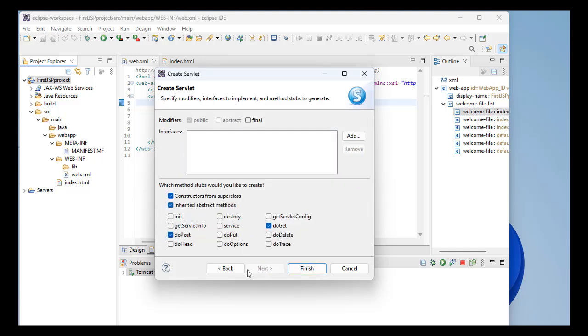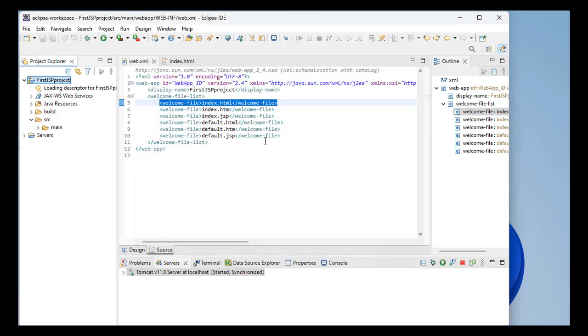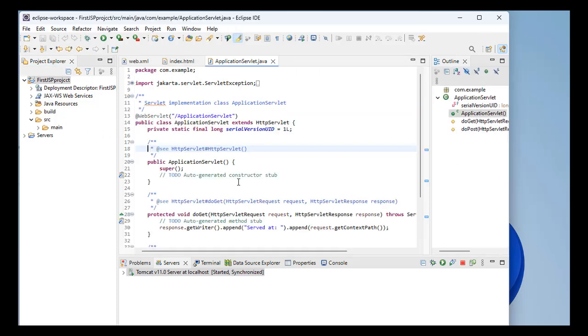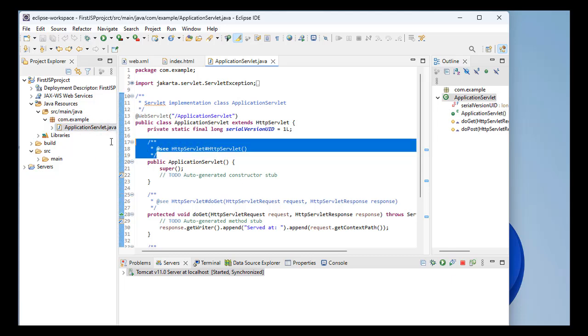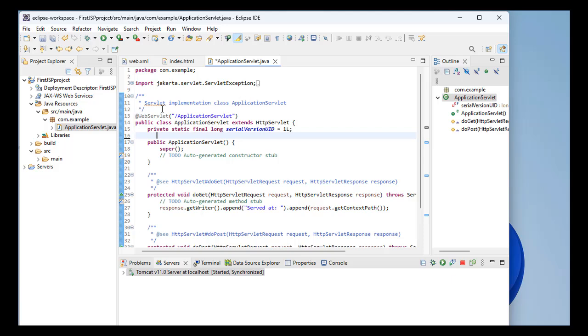So you select the abstract methods that you want to use. For now, we are just going to work with the doGet and doPost methods, and then we click on OK. What that gives us is that it creates our servlet for us. If we go to the Java resources and open that up, we have our servlet here with our package com.example. You can remove all these default comments, not needed.